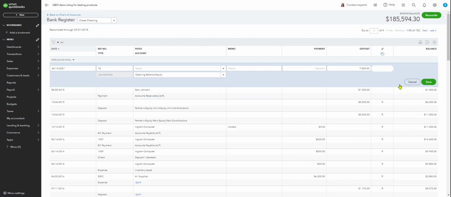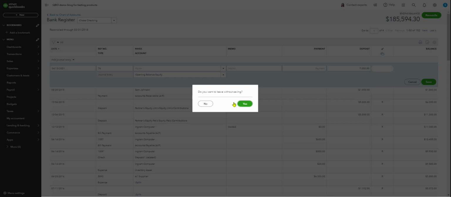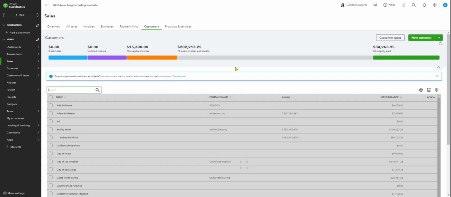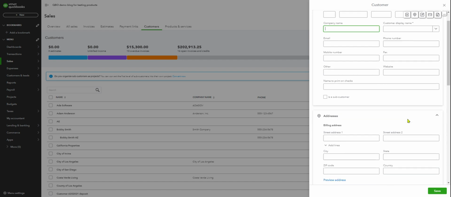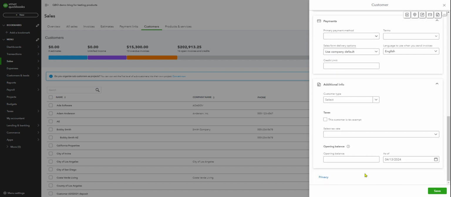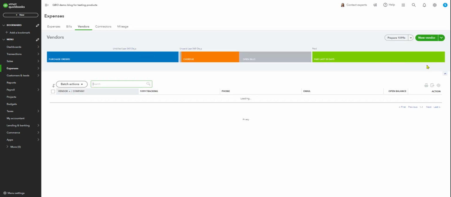Okay, so that's the bank account, and let's just go to the customer, that AR. It's the same thing. So when you create a new account, then new customer, in here you select the opening balance as of this date, and then just create an opening balance. Okay, and then it could be your vendors, accounts payable, same thing.